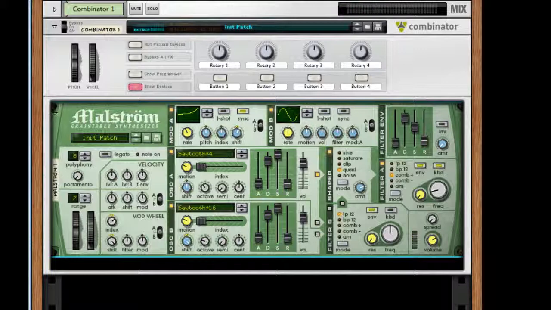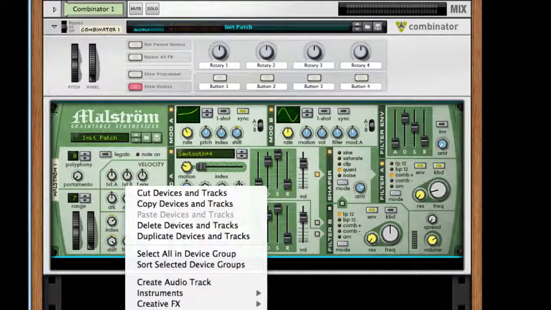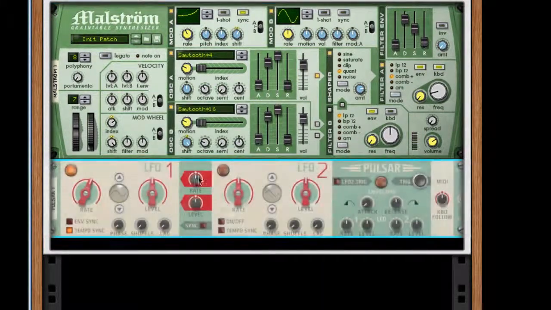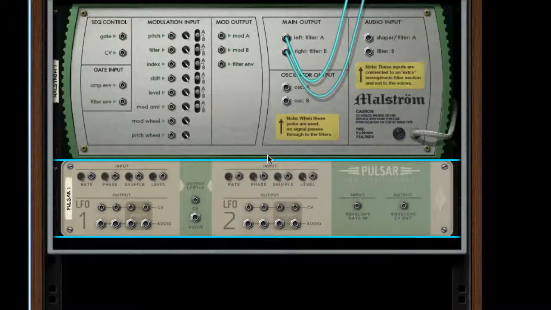Yep, so we're in the right ballpark. After this, we're going to go to our utilities and create a pulsar. I'm going to hit Tab to flip it over.